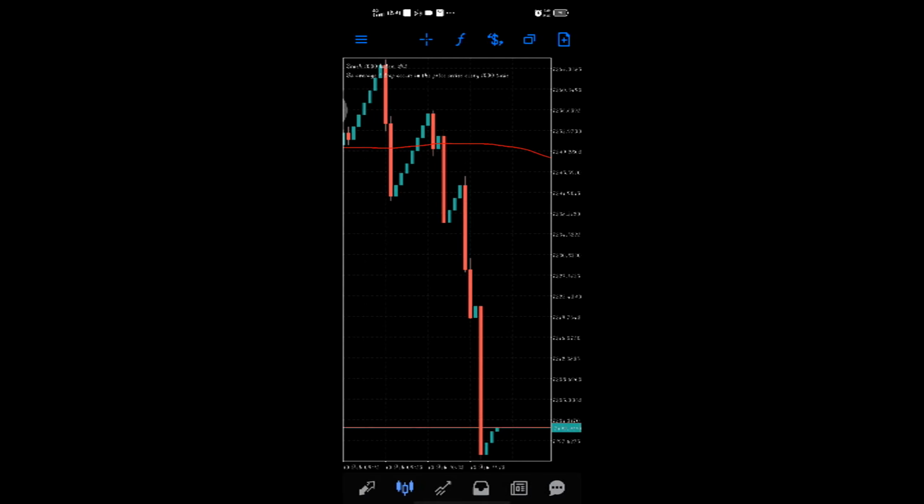Okay, this is my MT5 platform on my smartphone. We are going to do that setup right here, and you see the way it appears on a smartphone. What we are going to do is bring out those indicators: the Ichimoku, the awesome oscillator, and the accelerator oscillator.